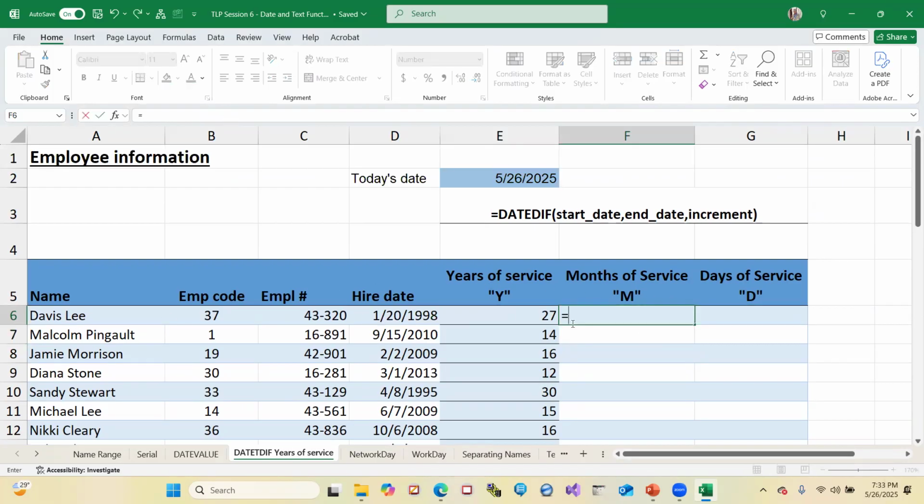So equals DATEDIF, open parenthesis, my start date is hire date, comma, my end date is today's date, but I'm going to lock this cell by pressing F4, comma, and double quotes M, double quotes, parenthesis closes, and hit enter.